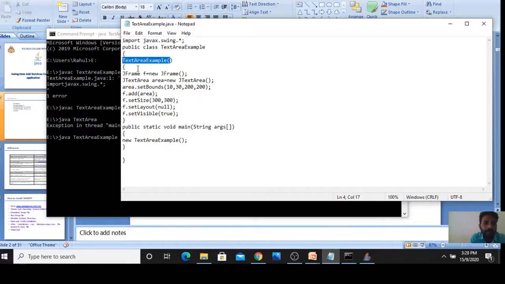I am just inside the constructor. I have created the object of the JFrame class, so that is here. Again, I have created the object of the JTextArea. I didn't pass any text to the JTextArea. If you want to pass the text, just pass the text inside as a parameter.